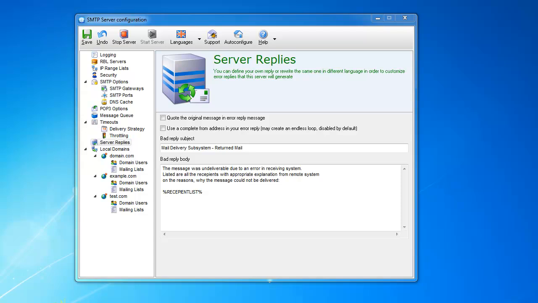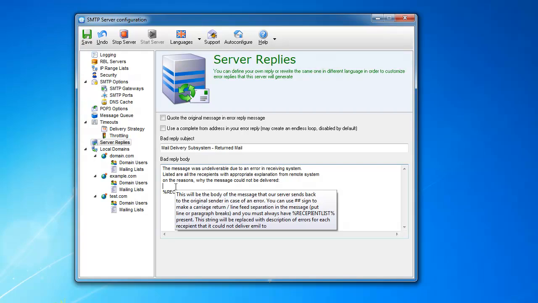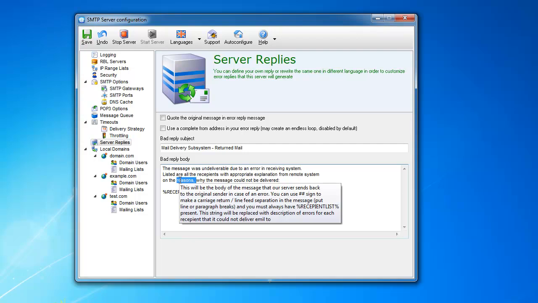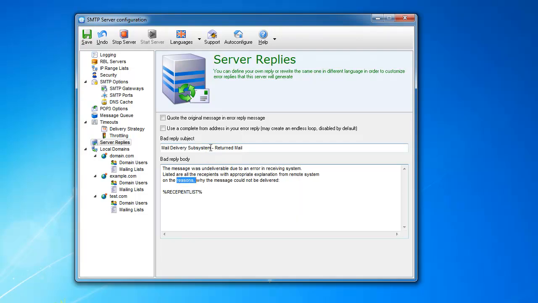Now we come to the server replies section. This is the server replies tab. This is responsible for all the generated messages, because what happens is if the server cannot deliver your message for some reason, it will generate a return undeliverable mail, right? You're used to it. You get these messages all the time, because if you send a message to somebody with, for example, a wrong email, you get a message back saying your message couldn't be delivered. And this is exactly that. That's what this section is responsible for.